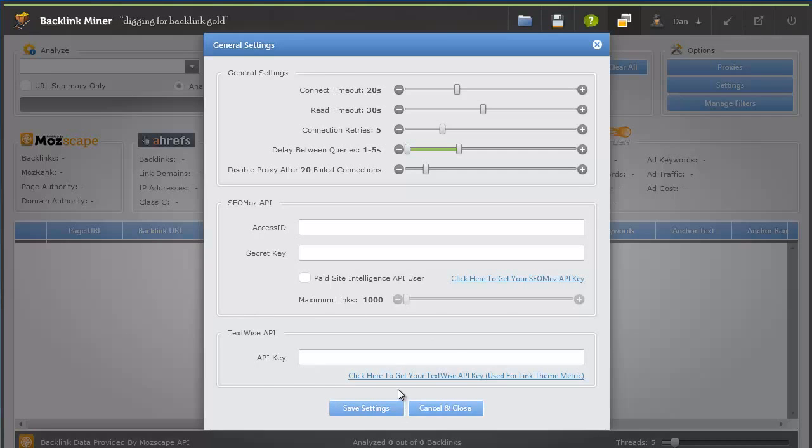And then the other API you can use, but it's not required, is the TextWise API, and it's used for our link theme metric to determine the theme or the topic of the backlink. It's not necessary to have this API. It's free, but it just gives you a little more information as to the topic of the backlinks.